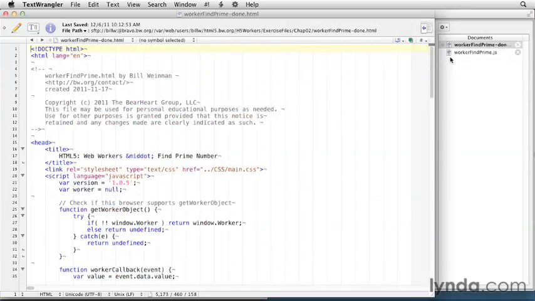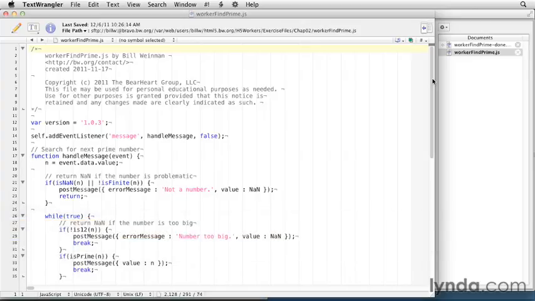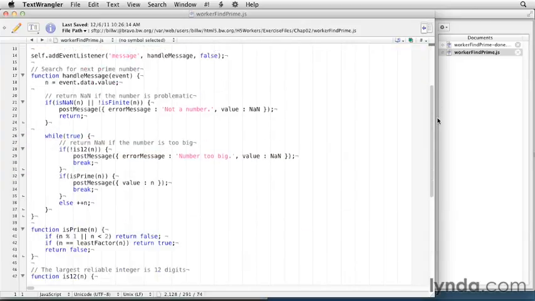Now let's take a look at the JavaScript for the worker itself. This is a pretty simple worker, and your workers should be simple because there's a lot of overhead in running these workers. You want to keep them as simple as you possibly can. The handle message function handles messages coming from the page, and it runs through this while true loop looking for the next prime, and it breaks from that when it finds the prime.